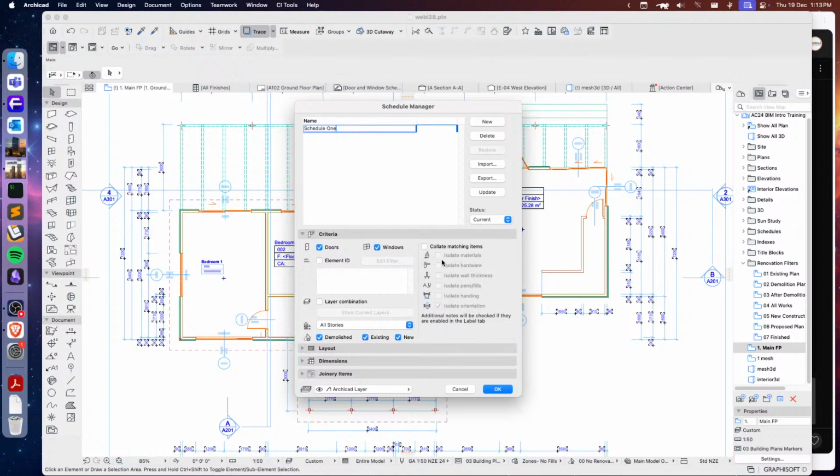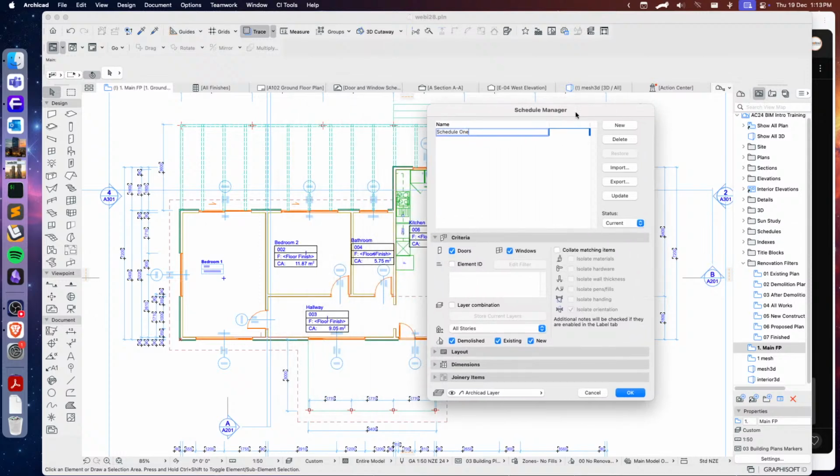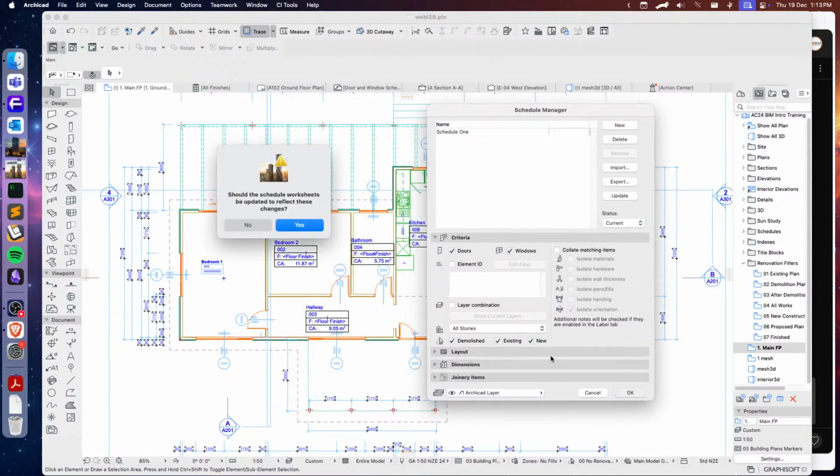And then over on the right, we've got some collation options. This will make a bit more sense once you actually see it, but we can choose how we want to collate items that match in our schedule as well. So we'll come back to that in a bit. I'm just going to hit OK and let it generate a schedule.